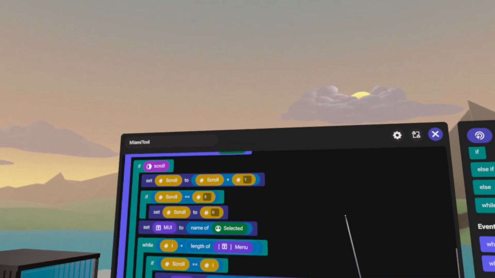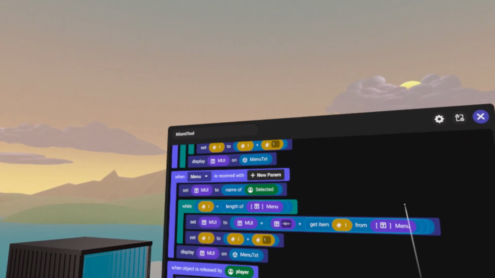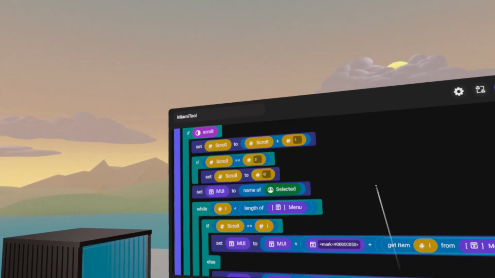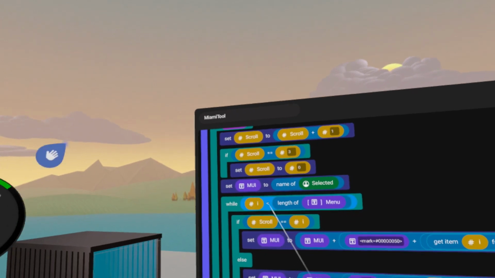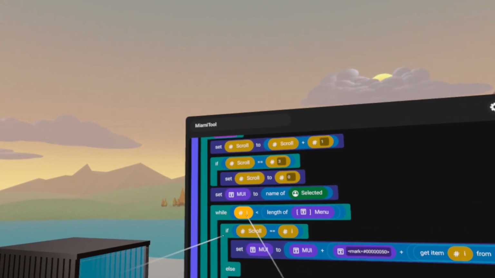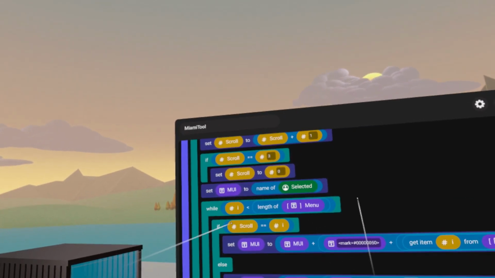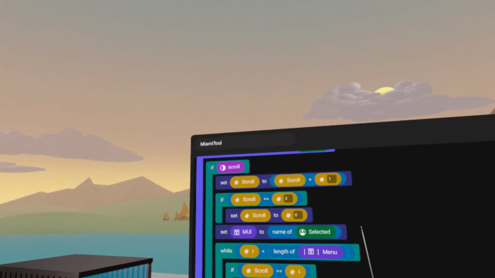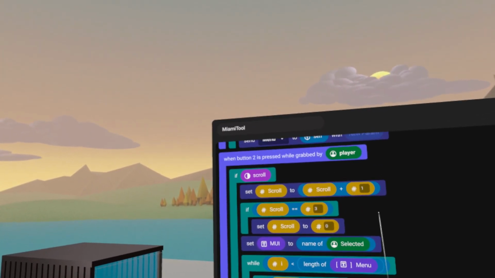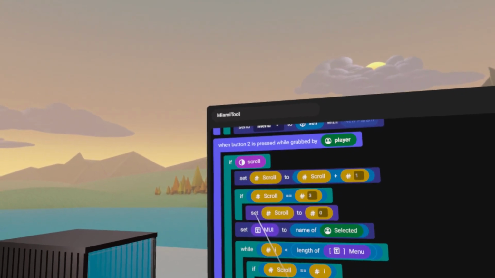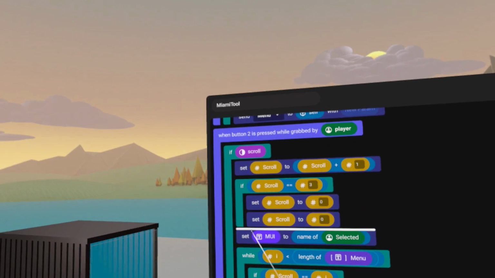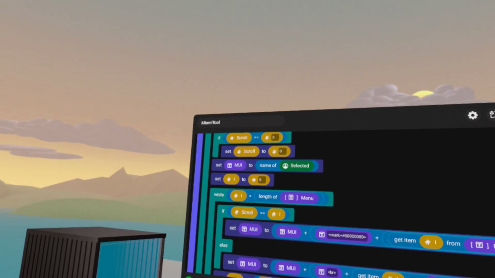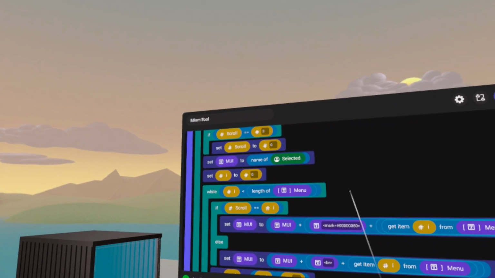Number one is the I, because since we're using the I both for when menu is received and for creating a menu every time the B button is pressed, in order for a new menu to be created, the I has to be less than the length of menu. Since we added to the menu below, it's no longer less than, so it's not going to create the rest of the menu. So what we have to do is right before the while loop starts in our when button 2 is pressed, we're going to duplicate a set code block, and then we're going to set I to 0.